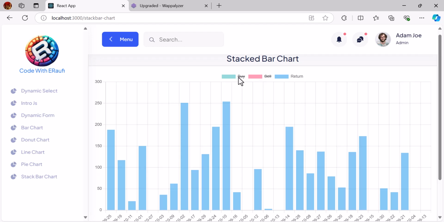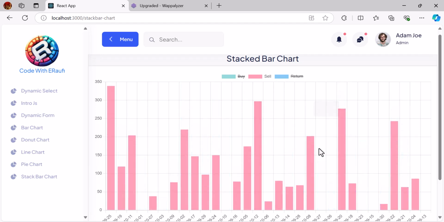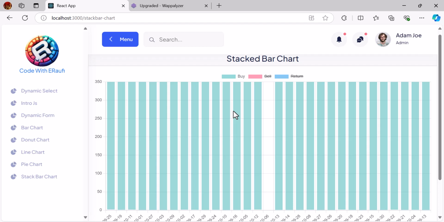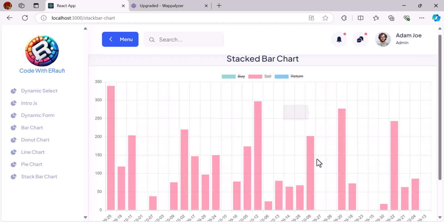For example, I have disabled buy and sell, so I only see the return. We can also disable the return and see the sell, and similarly for the buy, and it will also give us a beautiful animation when we enable and disable any part. So let's see how we can build this.